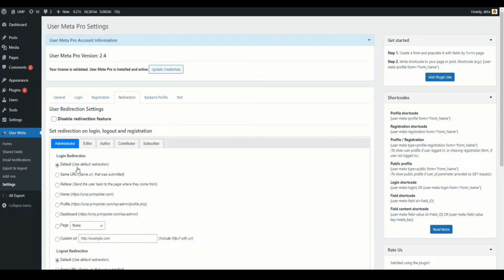First option is default. If you choose it, it doesn't overwrite anything. It will let WordPress decide where to take you. Second option is same URL. It stays at the same page you were before pressing any buttons. Next is referrer. It takes you back to the page you were before.